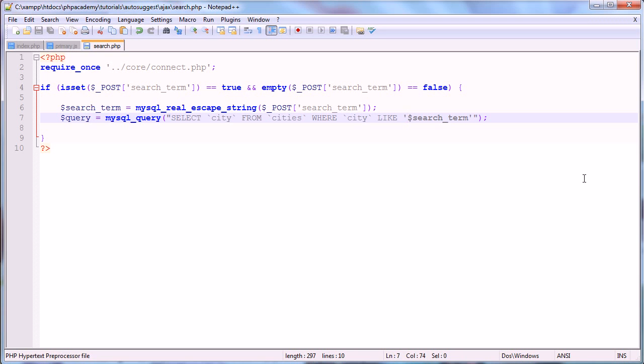Now we can use wildcards around these. We're saying anything that starts with this search term. At the moment it will match exactly the search term. So if we use a wildcard here, which is a percentage symbol, it will search anything. So say we typed in L, it will search anything that starts with L and ends with anything else. Okay, so that's how we do it, and that's our query done.